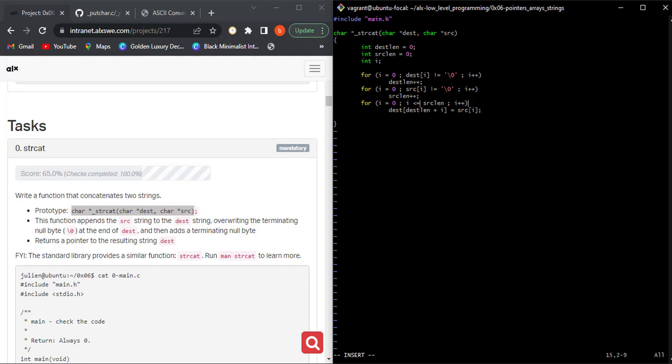Okay, so now what next? That's just it. We've appended source to dest. So the next thing is to return. It says we'll return a pointer to the resulting string, which is dest. So I'll just say return dest. It says a pointer. Don't forget, this dest has already been declared as a pointer, so I don't have any problem adding an asterisk here. If I add an asterisk here, it becomes a dereferencing.